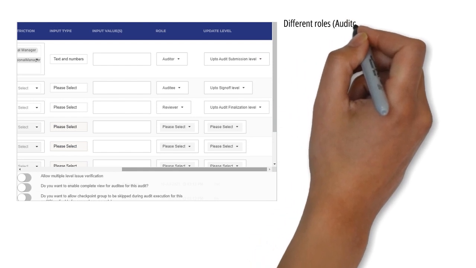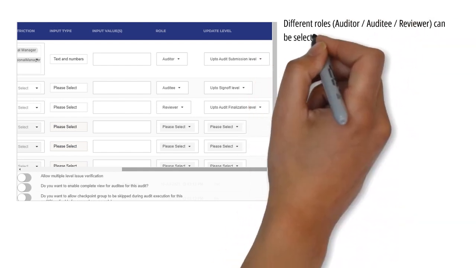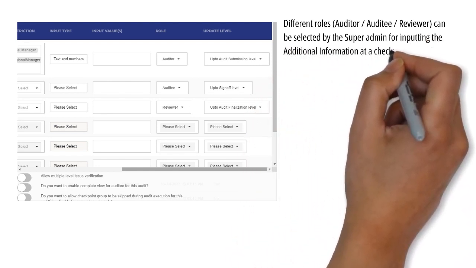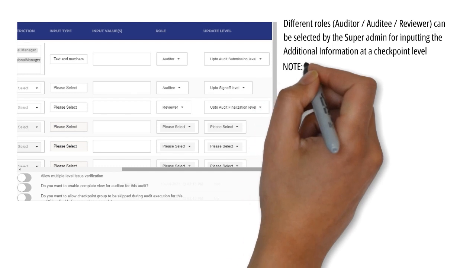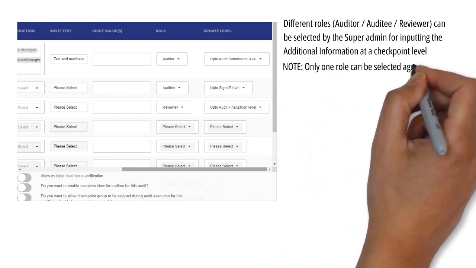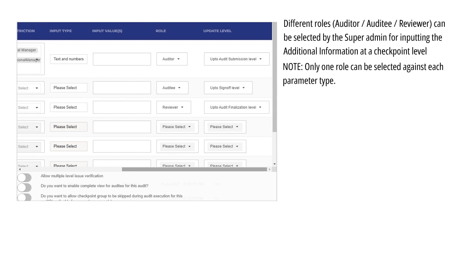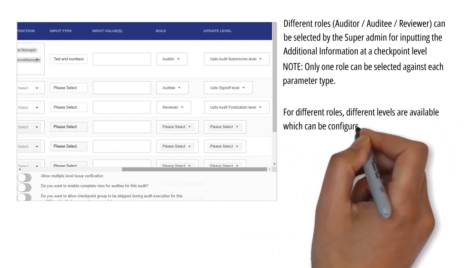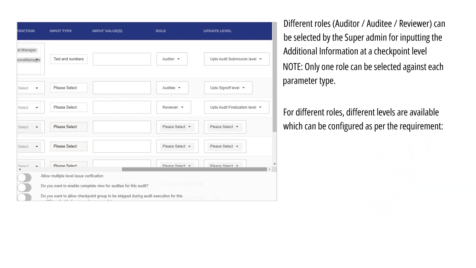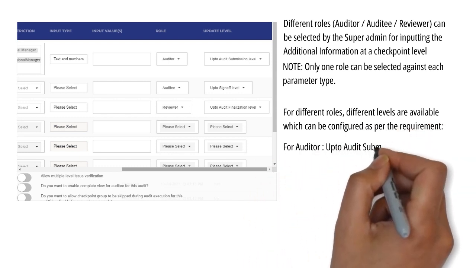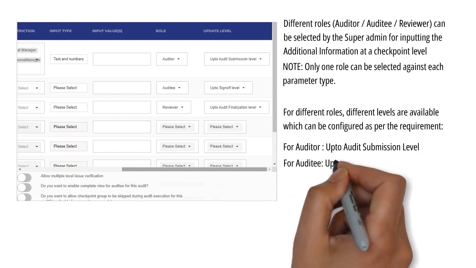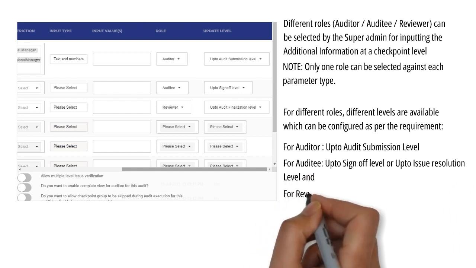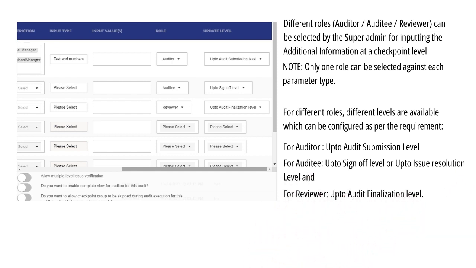Different roles, auditor, auditee, reviewer, can be selected by the superadmin for inputting the additional information at a checkpoint level. Note: only one role can be selected against each parameter type. For different roles, different levels are available which can be configured as per the requirement. For auditor, up to audit submission level. For auditee, up to sign-off level, or up to issue resolution level, and for reviewer, up to audit finalization level.